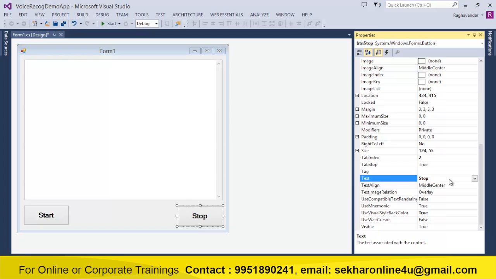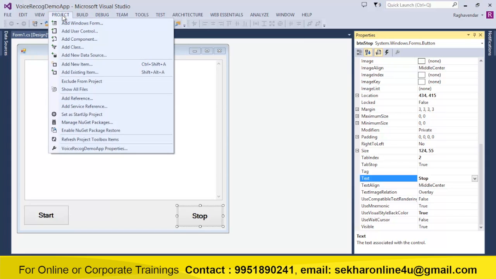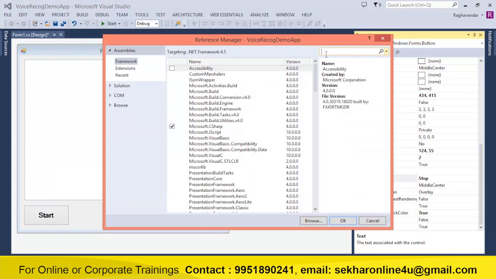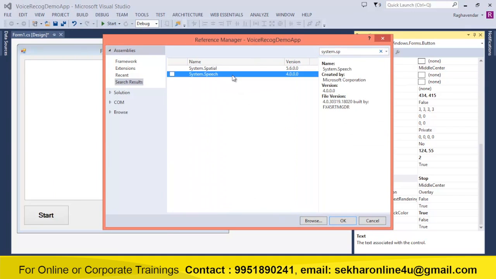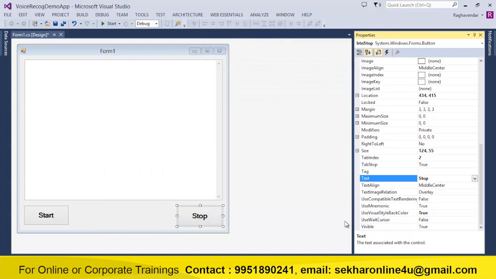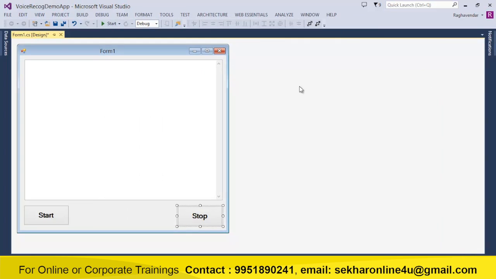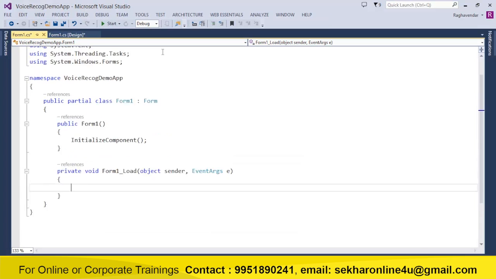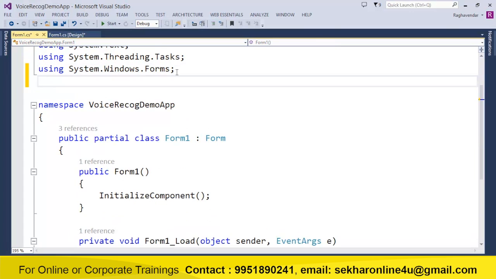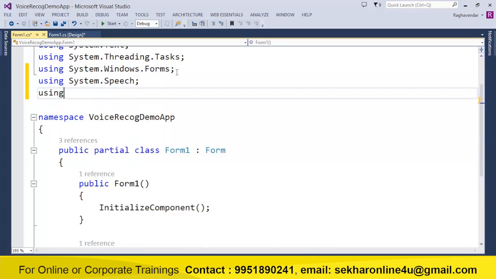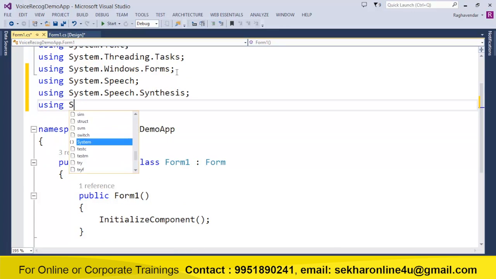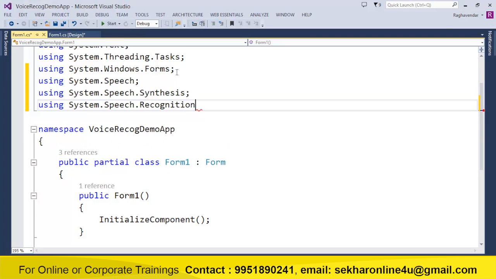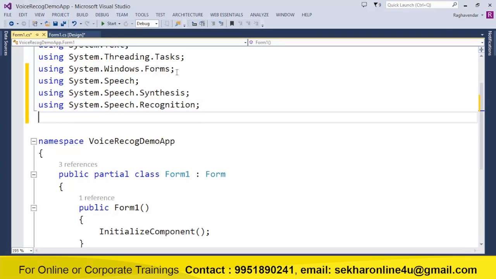In order to support a speech recognition application, we have to use a reference of the System.Speech namespace. So what I do is project menu, add reference. I search for System.Speech. So we select System.Speech and I click OK. Once we have added the reference, let's start with our coding. After all the using statements, I say using System.Speech, System.Speech.Synthesis, and as we need to support the recognition, I also use System.Speech.Recognition, and I take the support of System.Threading as well.